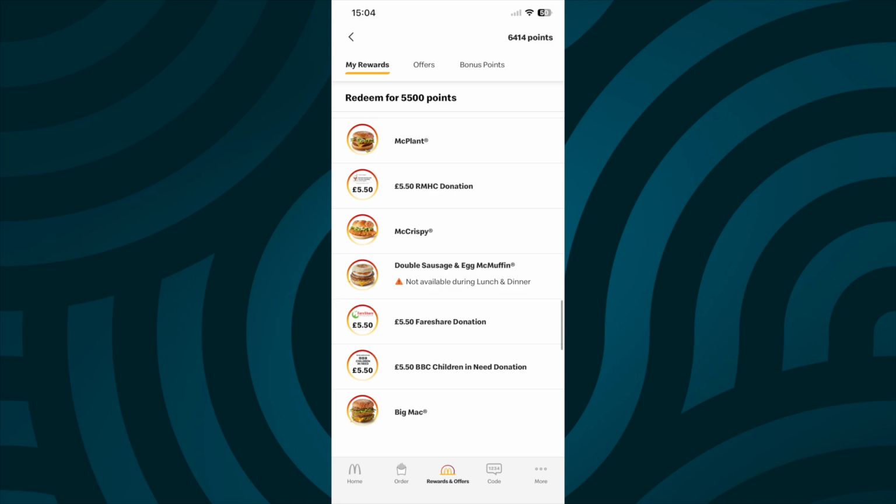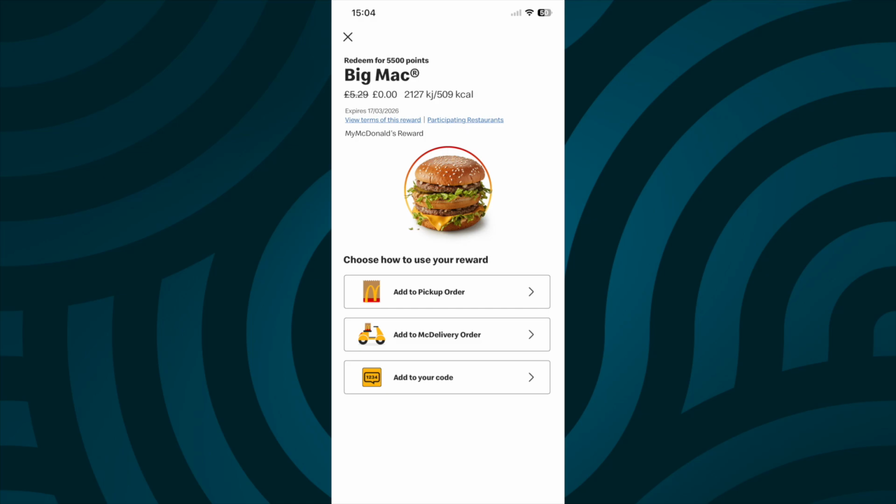So you just want to select the item you want. So let's select Big Mac. And then once you've done that, you'll be brought through to this page here, where you've got a few options. So you can either add it to a pickup order, McDelivery, etc. For the example of this video, let's just say you want to order it for a pickup.